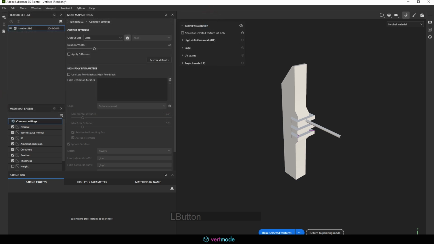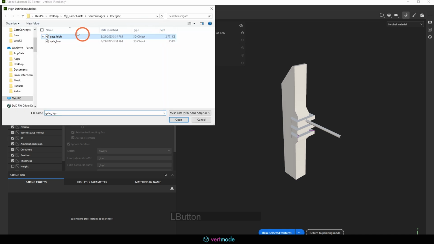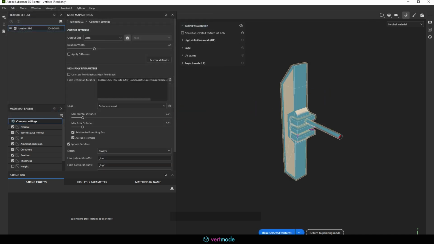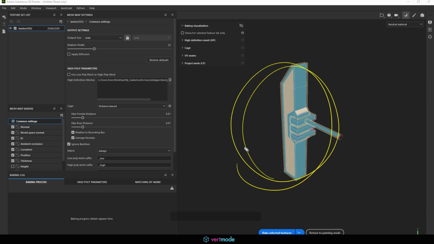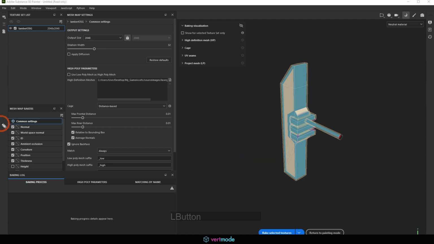So just to show you guys, in case you didn't catch that, that's this file right here. We're going to click on that, and that's going to go ahead and bring in our high poly. So we'll bring gate high here. Give it a moment to load. What we're going to see over here is our envelope. So we talked about that previously when baking in Maya.